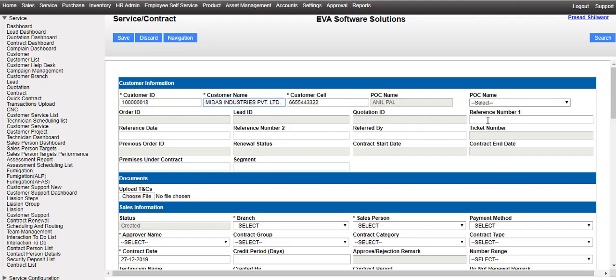Next are reference 1, reference date, reference number 2, and referred by. These are the 4 fields where you can put any legacy information that you want to carry as a reference for this contract. It could be the contract number and the date from your older system. Next is the previous order ID. If we renew a certain contract, the previous contract's ID will get mapped here and the status of that renewal will be updated here.